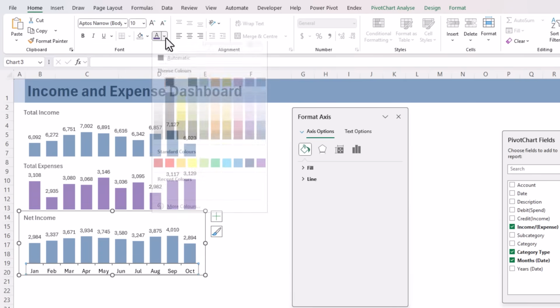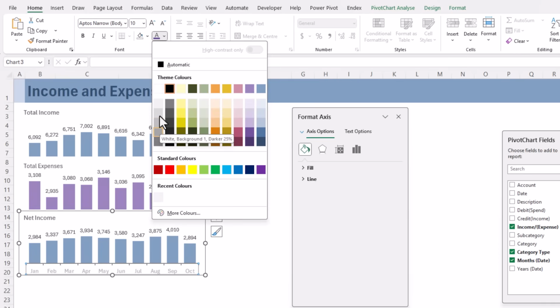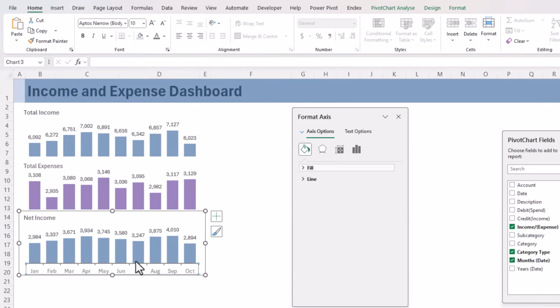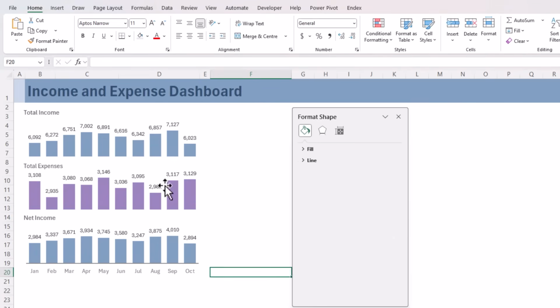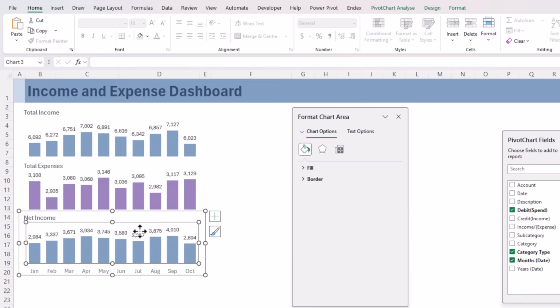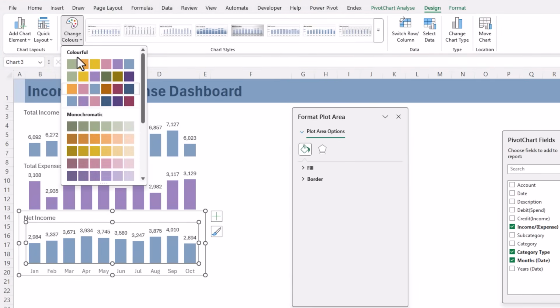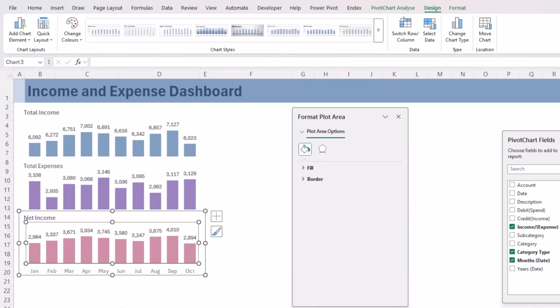Now I don't love the color of the text for the axis, so let's go in and we'll change that to a shade of gray. It's also showing tick marks for some reason, even though they weren't there in the first one. So let's change that to none. All right, that looks better. So there's our total income, expenses, and net income. The net income still needs some color change here, and that was supposed to be a shade of pink.